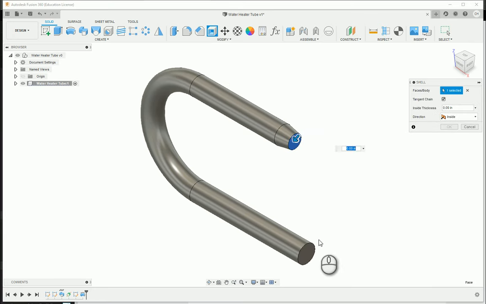I need to choose both ends and my shell thickness to be 0.05, and that'll go through and show what our thickness would look like. So if we did 0.1, we can definitely tell that's a real big difference between that and 0.05. And I can go ahead and say OK.